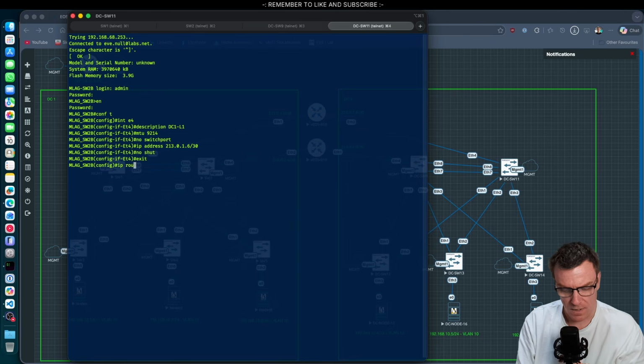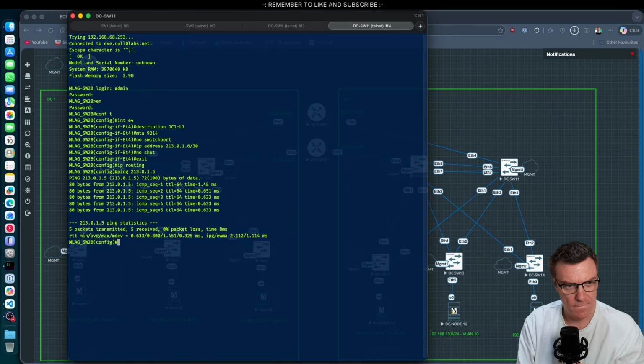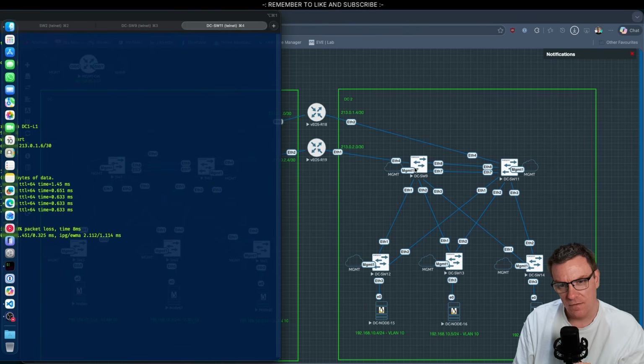Enable IP routing because we are going to use that. Ping 213.0.1.5, can reach the gateway. Perfect. So I'm going to save that. Let's look at this one. It's going to be Ethernet 4. It's got this subnet.